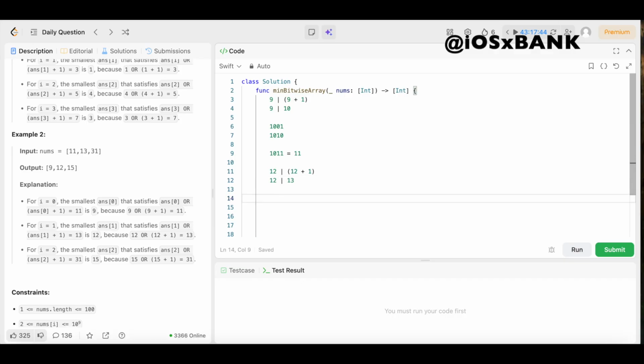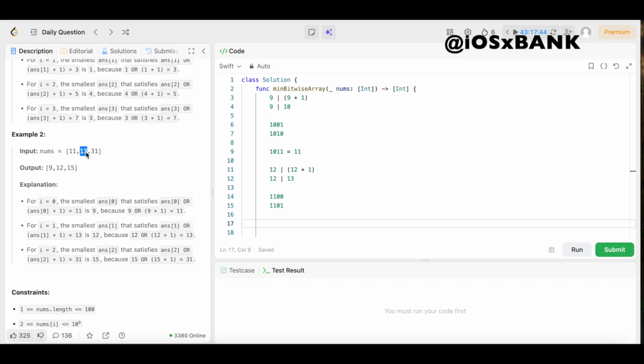So 12 in binary would be 1100. 13 in binary would be 1101. Boom. So when we compare these, we should get 13 or 1101. So let's see. Compare these, that's going to be a 1. Compare these, that's going to be a 1. Compare these, that's going to be a 0. Compare these, that's going to be 1. And that's equal to 13. So long story short, that equals 13 like it's supposed to. So we know this 12 checks out.